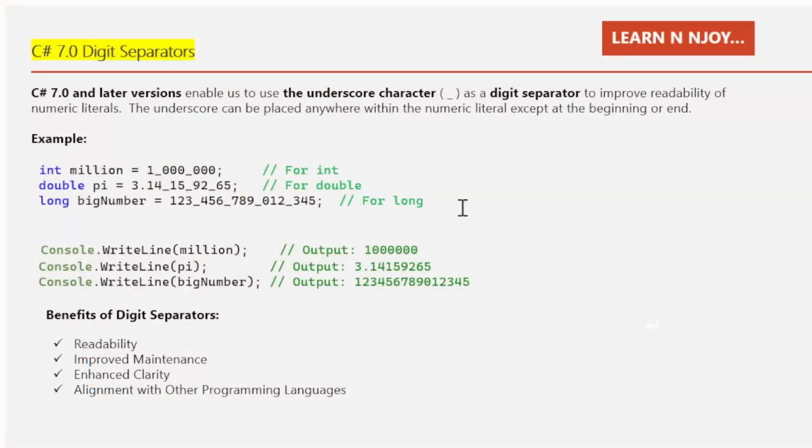C# 7.0 Digit Separator. C# 7.0 and later versions enable us to use the underscore character as a digit separator to improve readability of numeric literals. The underscore can be placed anywhere within the numeric literal except at the beginning or end. It's very important to keep in mind that whenever we use the underscore character, it should not be used at the beginning or end. Let's try to understand with the help of examples shown over here.